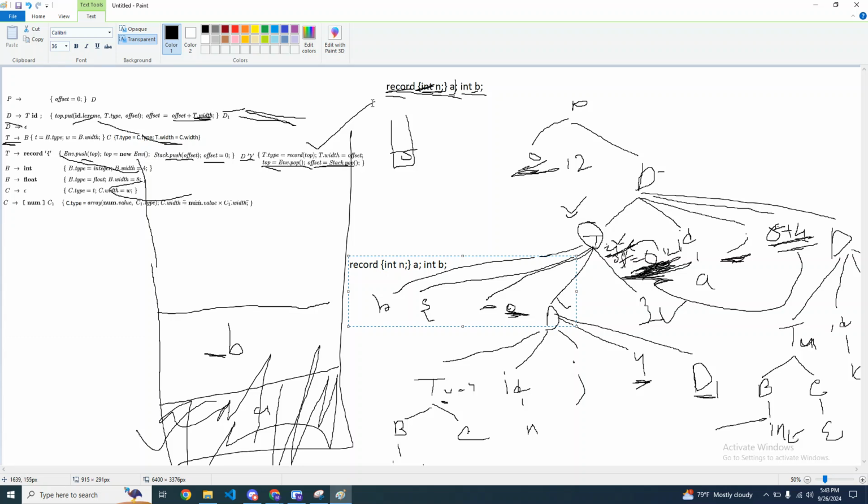Now the previous offset is being taken out of the stack. The previous offset was 0, and it is being taken out of the stack. After declaring the first variable, we need to add the offset with the width of the record, which is 4. So our new offset becomes 0 plus 4, which is 4.